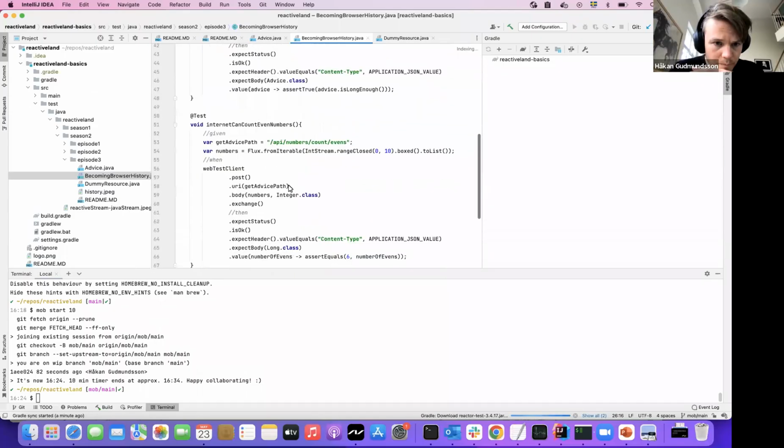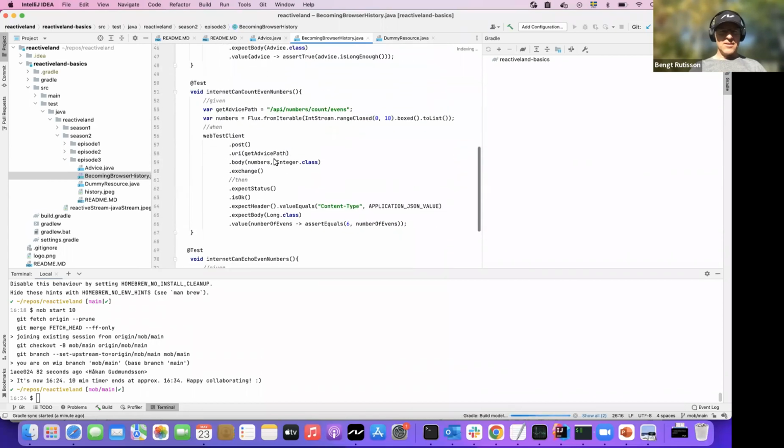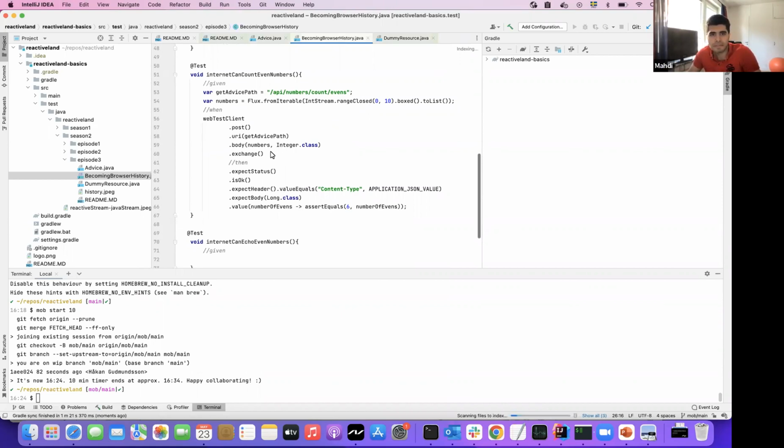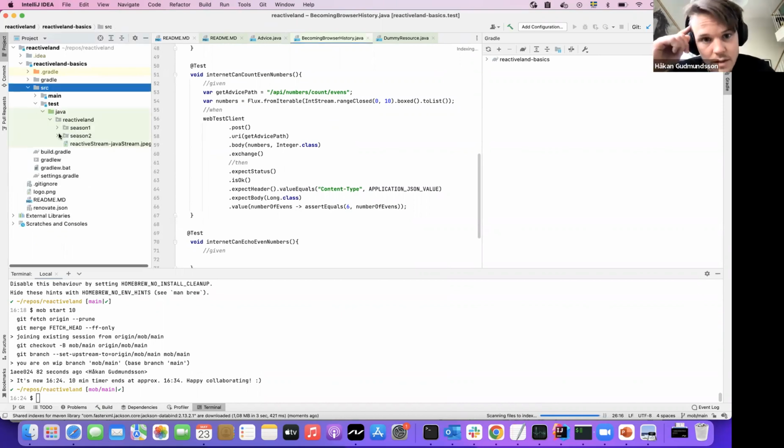All right. So this one passed now, and now we want to look at the next one. Yes. We're going to call numbers count events. And we have a flux from iterable in stream range closed.